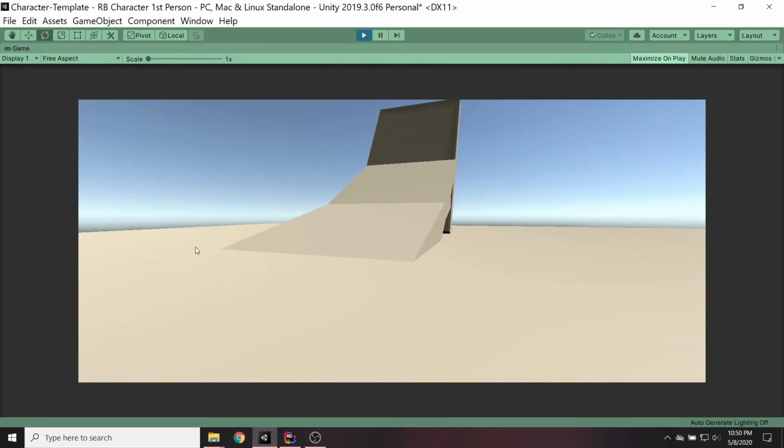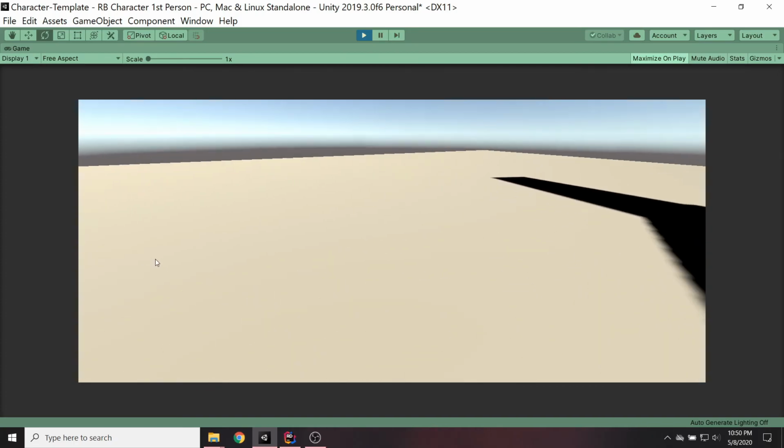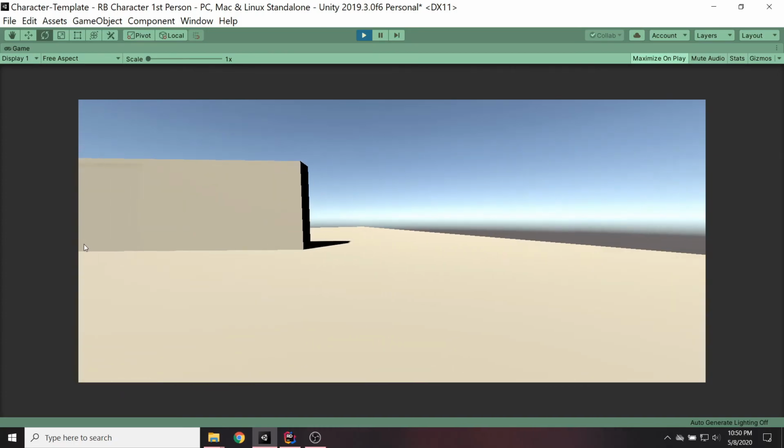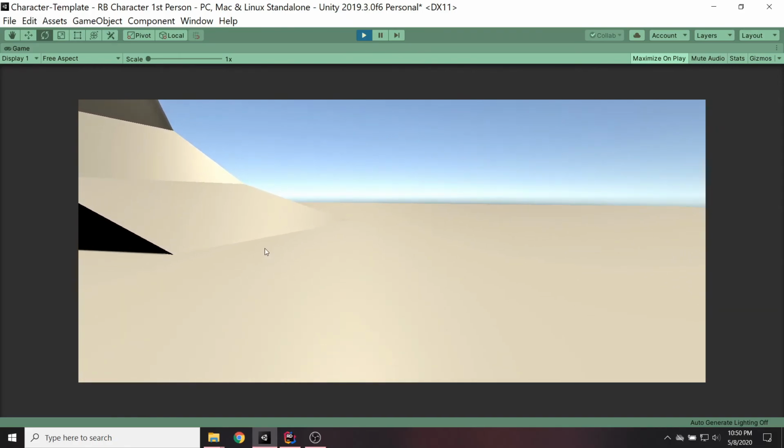So that is all. I have just in those couple of minutes created a first-person controller from out of my third-person controller, without writing a single line of code.